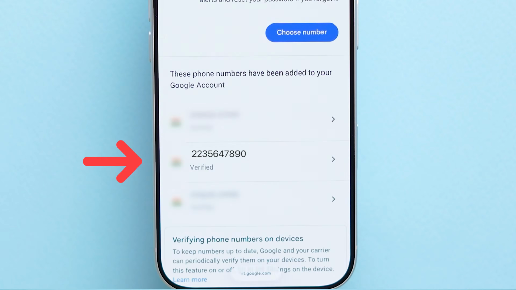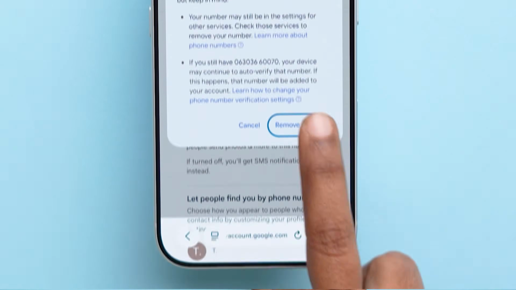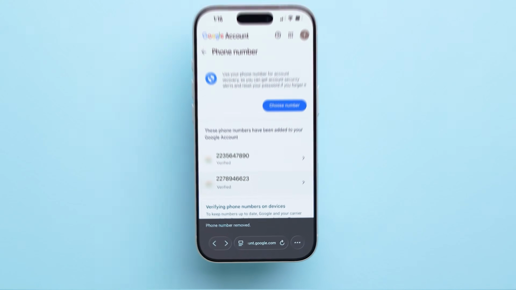Now, to remove it, select the number, tap the trash icon at the top right, and follow the verification steps. Once confirmed, your number is unlinked from Google's ecosystem.